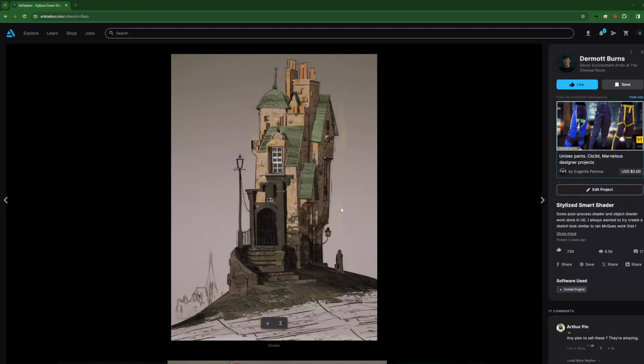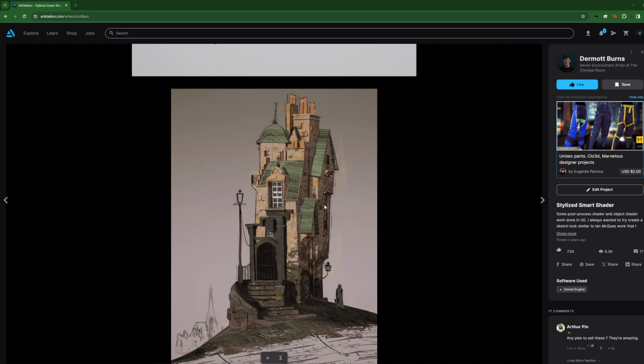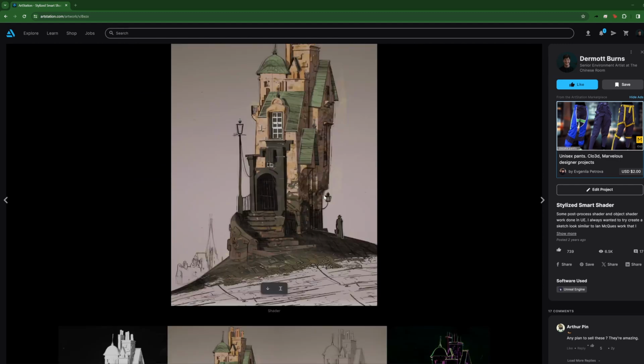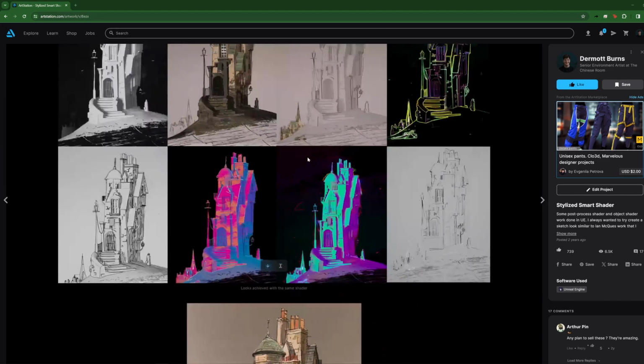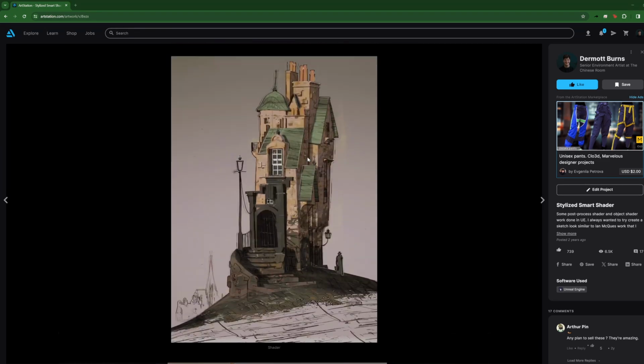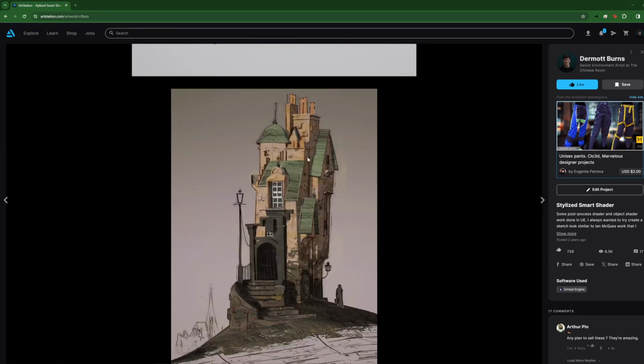Hi guys, this is just a quick tutorial on the stylized sketch shader. Quite a lot of comments were looking for this to be on a marketplace, so I finally took everything together. I've rewritten this shader as well for Unreal Engine 5 and made it a lot more user friendly.